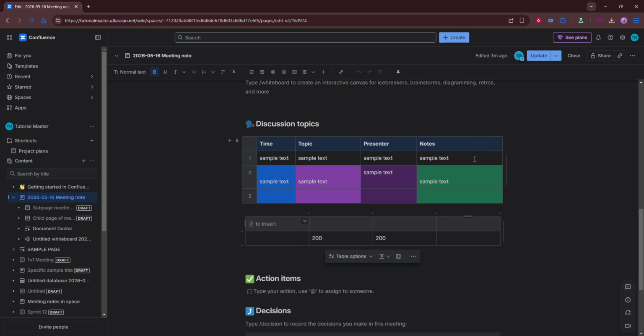Before turning on the sticky behavior, confirm that the first row is set as the header row. The header row is what Confluence pins to the top when you scroll. If your first row isn't already a header, change it now. Look for a control labeled header row or an option in the table menu that converts the selected row into a header. When it's correctly applied, the first row will take on the header styling, typically bold text and a different background.